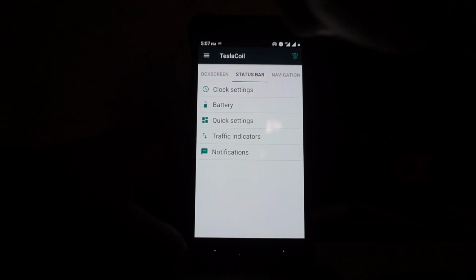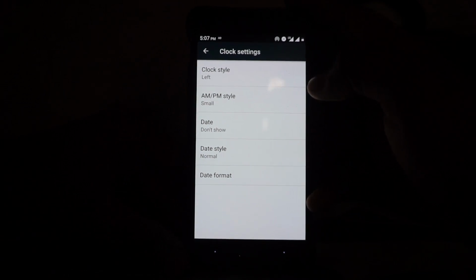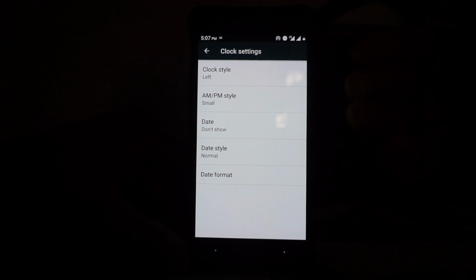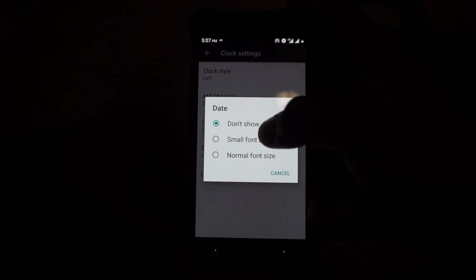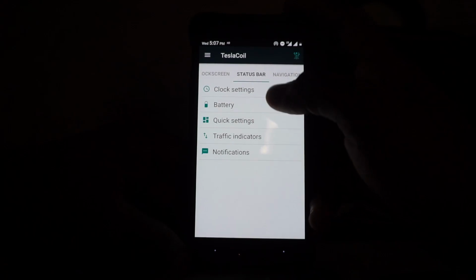In the status bar option, you can see that I have customized a bit. In the clock settings, you can have the clock on the left with the AM PM indicator. That's something which I've been really fond of lately, and I am using that. You can also enable the date option, which, if you have a center clock, would be pretty nice.